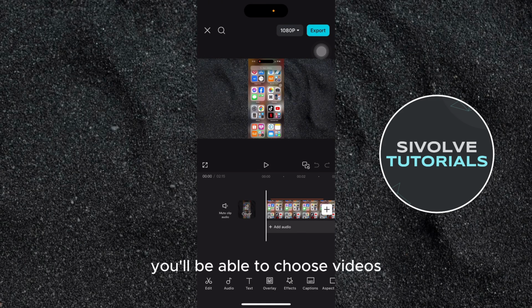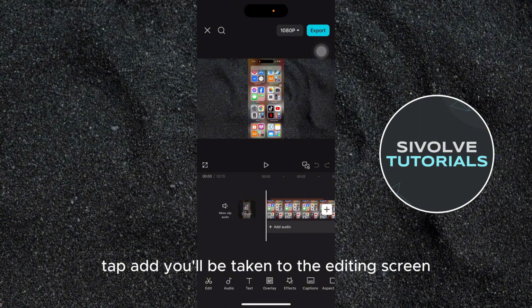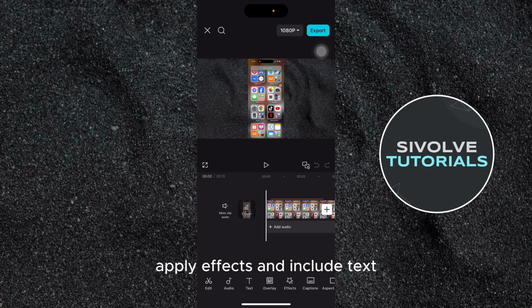You'll be able to choose videos and images from your gallery to include in your project. After selecting your media, tap Add. You'll be taken to the editing screen where you can trim clips, add music, apply effects, and include text. Make sure to explore all the editing tools available to make your video stand out.